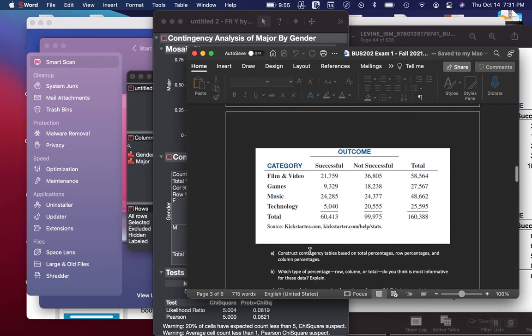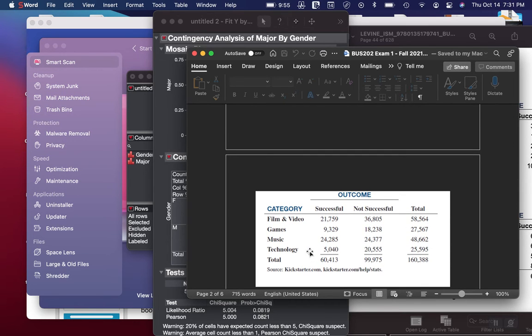With the next problem, we already get the contingency table. They've already said this analysis of mapping the X, Y values, successful, not successful, to film and video, games, music, technology, has already been done. And the problem is, JMP doesn't really have a means of entering this and being able to process it. So we just simply take another approach.